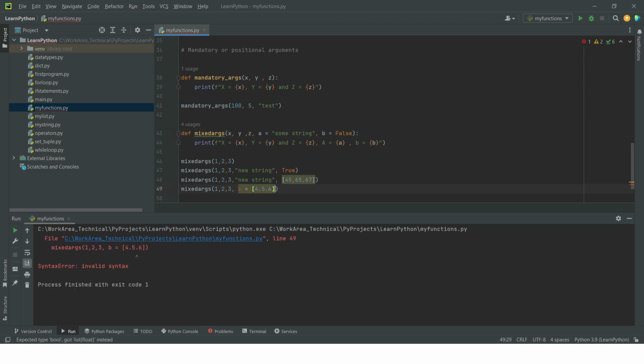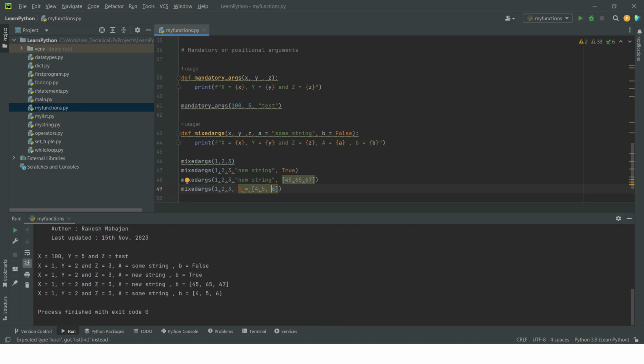It has to be a comma. Sorry. So now you see X is 1, Y is 2, Z is 3. We have not passed anything into A. But if you want to skip a keyword argument, then you have to mention the name of the parameter here.